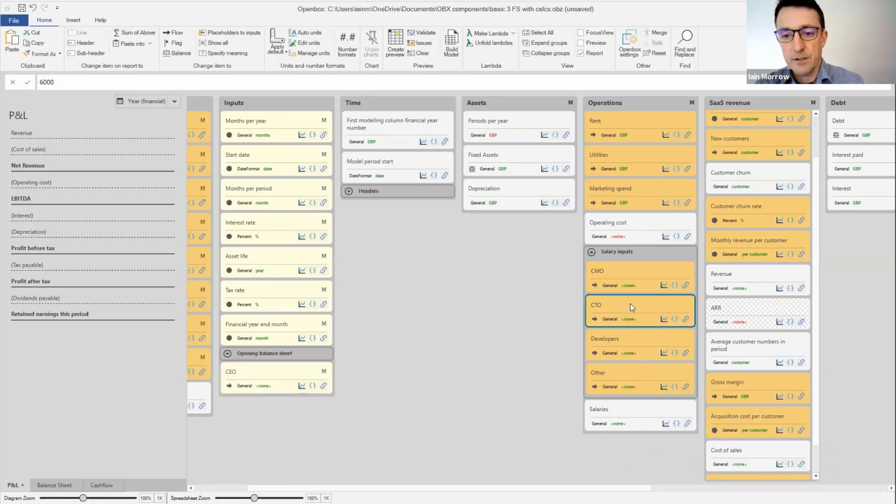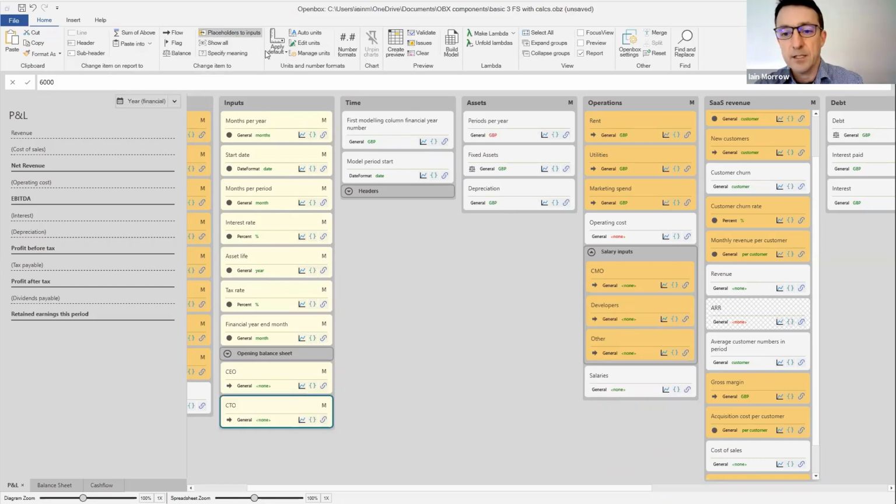Chief technology officer, again, his salary is already there. So I'm going to say, right, send that placeholder off to the inputs, developer salaries, and others. That's fine. What I'm going to do now is put in a couple of levers.